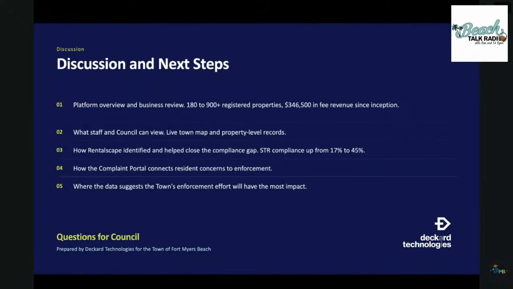What staff and council can now view using Rentalscape, seeing all of the short-term rental properties that are in your town and how they are operating. And I'll also give you another demonstration a little bit further into the platform that staff actually uses. How Rentalscape has identified and helped close the compliance gap on the STR compliance from 17% to now 45%. How the complaint portal connects residents' concerns to enforcement, and where the data suggests the town's enforcement effort will have the most impact.